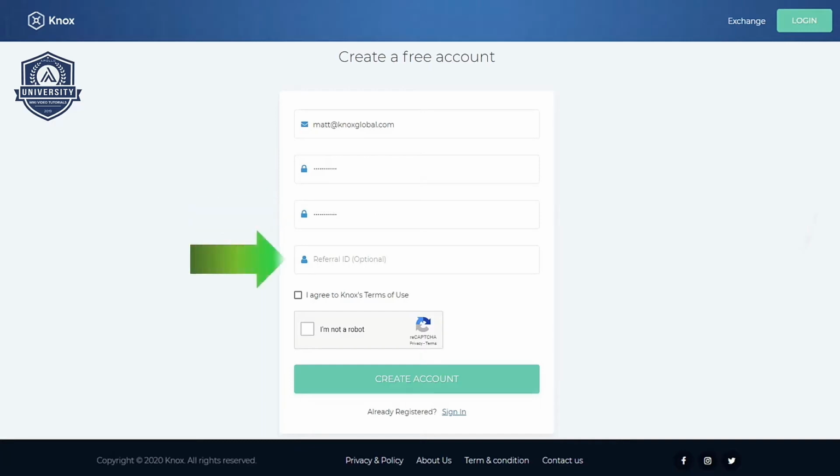Next, a referral code. You can leave this blank, or if you have a friend or YouTube influencer with a referral code, enter this here. Alternatively, you can enter the one on the screen.